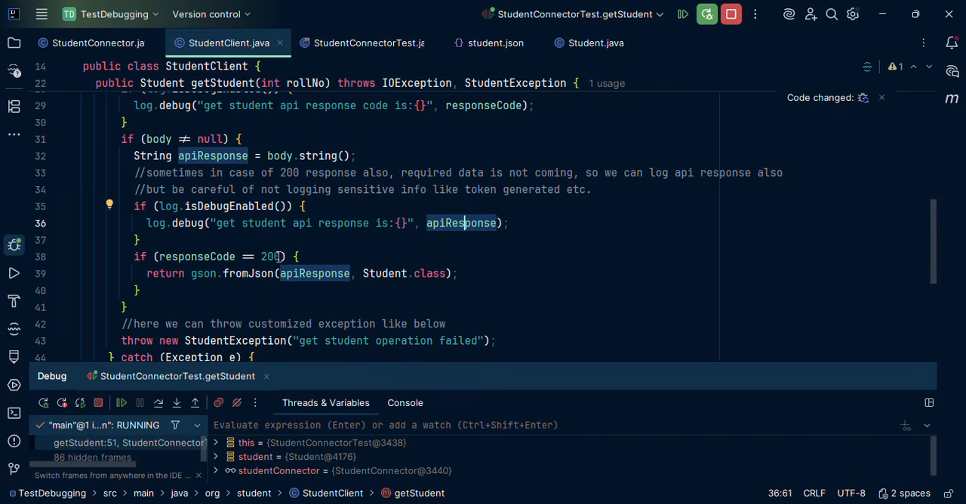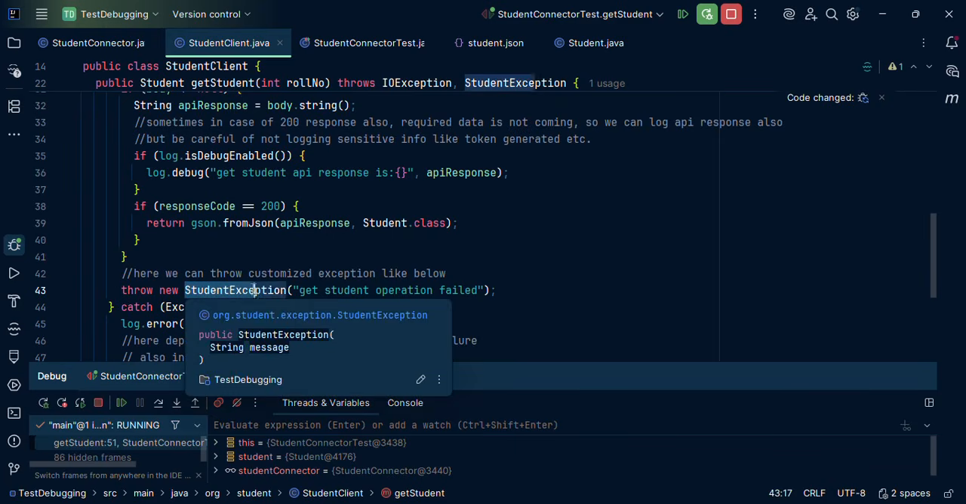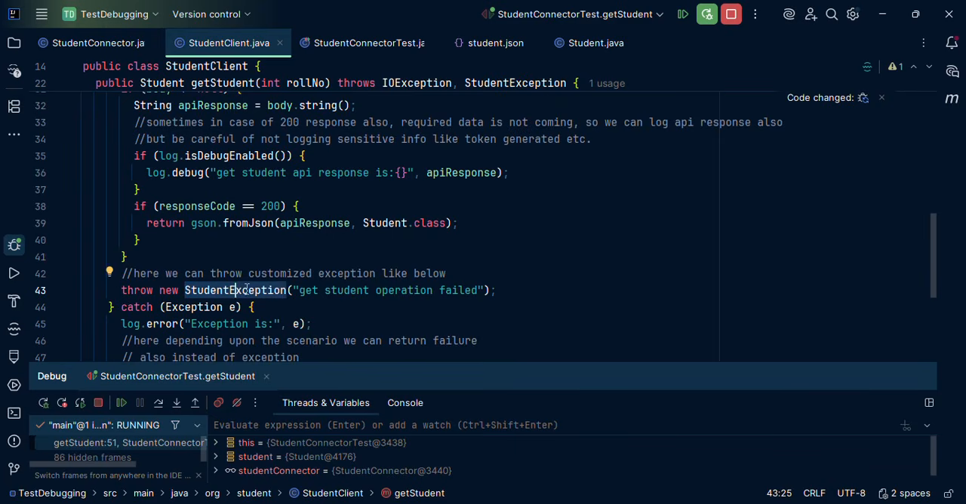If it is a 200 API response code, then we parse it using the JSON library into the student Pojo, and then it will return from here. If it is not the scenario, if the body is null or the response is not 200, then we can go for custom exceptions. I've created this custom exception class, and then we can return this. And yes, here also we can pass the API response, right?